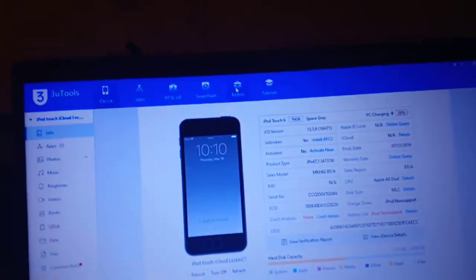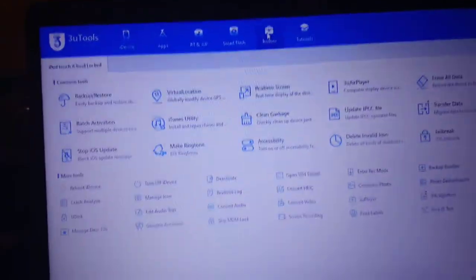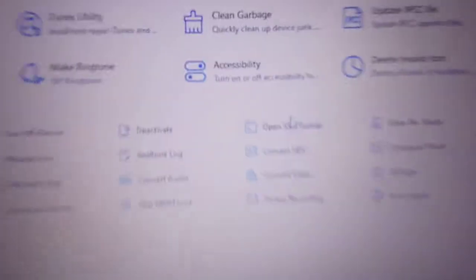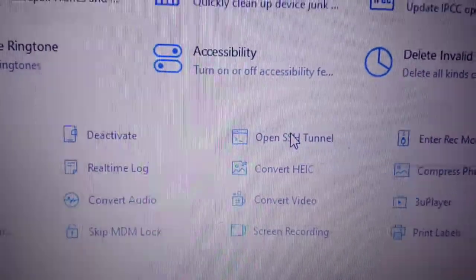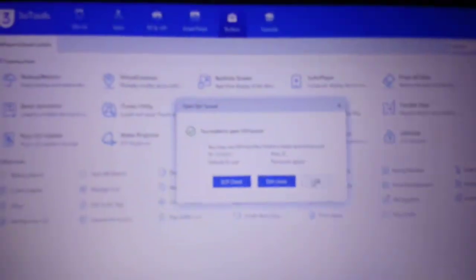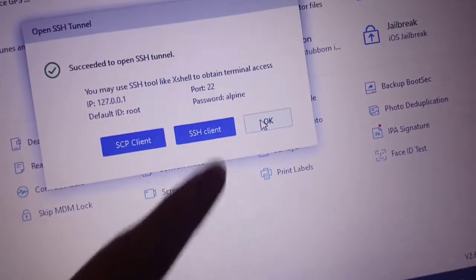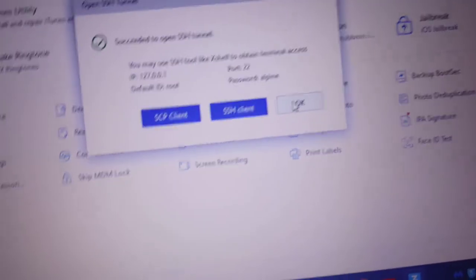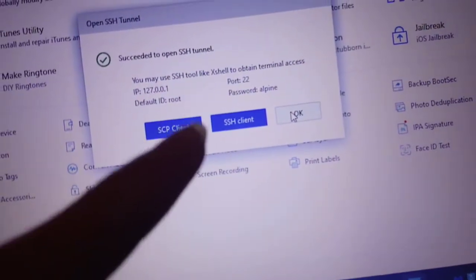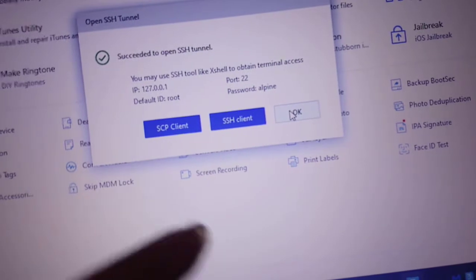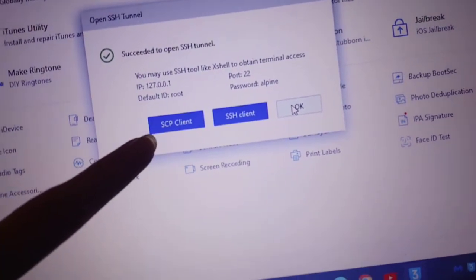You need to go to Toolbox, and then you need to go to Open SSH Tunnel. Success! You have opened the SSH tunnel. Most people like to use an SSH client, also known as PuTTY. But if you're not experienced with technician stuff, then go for the WinSCP client.